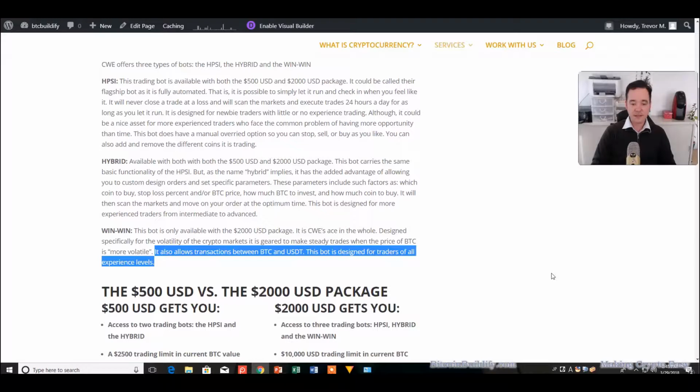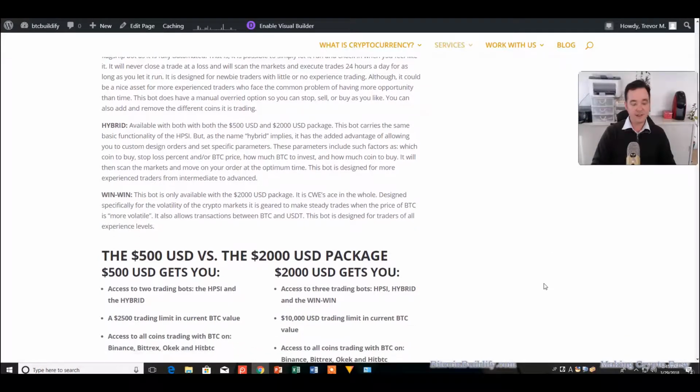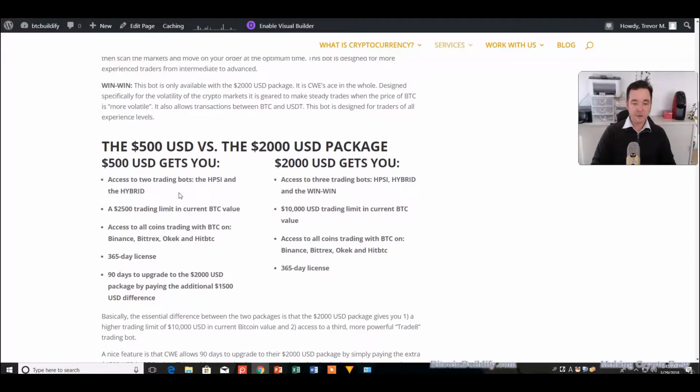All right, so let's compare the two different packages. On the left, we have the $500 USD bots. On the right, the $2,000 USD bots. We'll call the $500 one the starter package, and the $2,000 one we'll call the premium package. It's a lot shorter. I get tired of saying that all the time. So for the starter package, you get access to two trading bots, the HPSI and the Hybrid. With the premium package, you get access to three trading bots: HPSI, Hybrid, and the Win-Win.